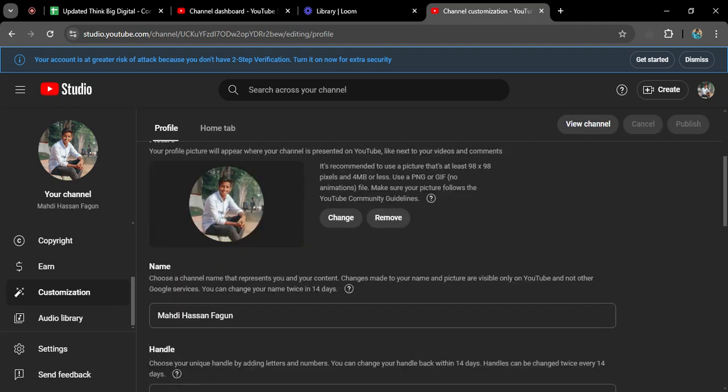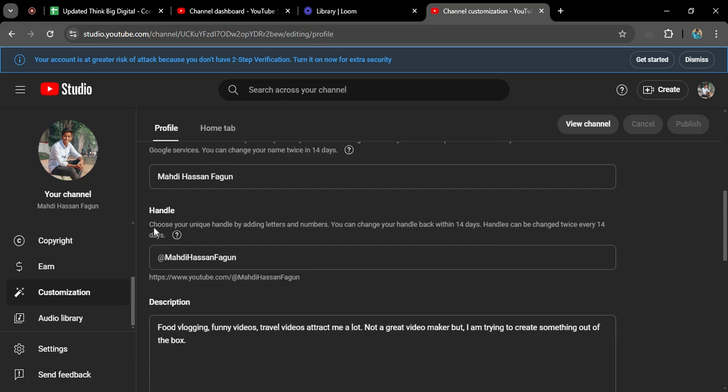Then drag below and you'll find the handle. So you can see what is written. Choose your unique handle by adding letters and numbers. You can change your handle back within 14 days. Handles can be changed twice every 14 days. So this is your YouTube username. So you can change your YouTube username.